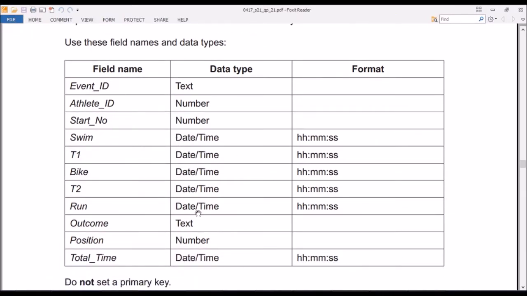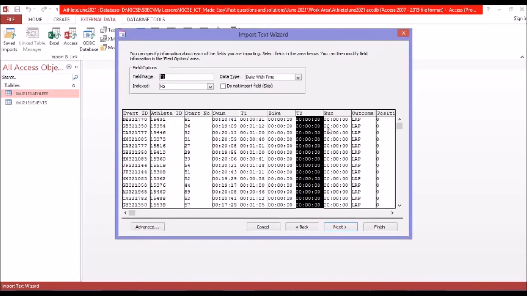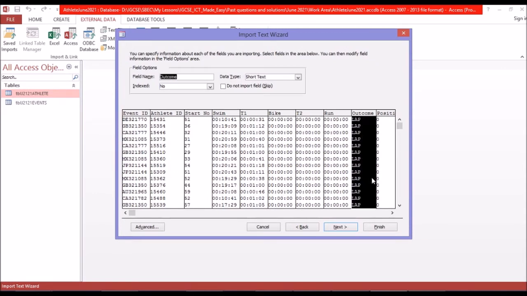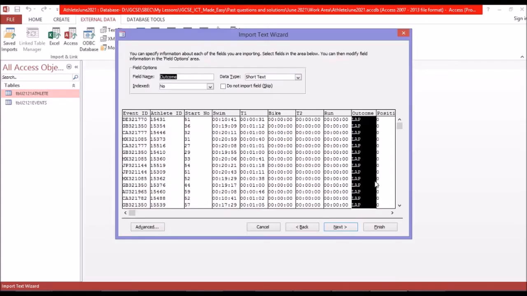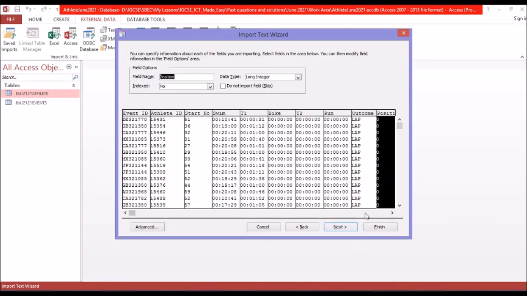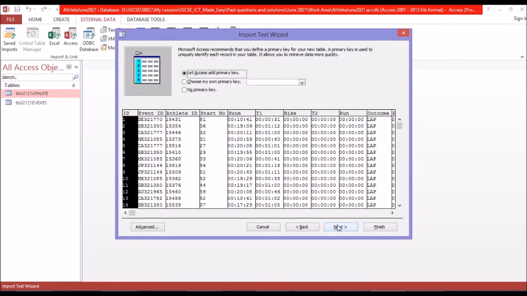So run is always here. Up to run, all of them are time. Okay, very good. The data types are time, and outcome should be text, position number, good, and the last one is also time. Very correct. So at this point I will go over to the next one.